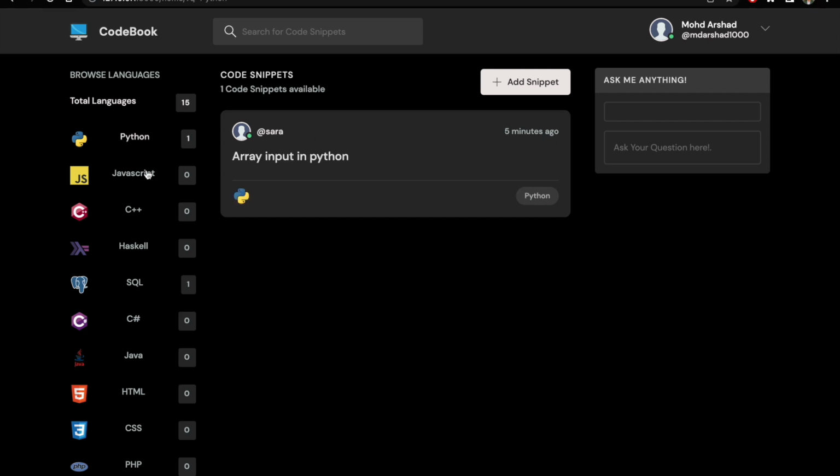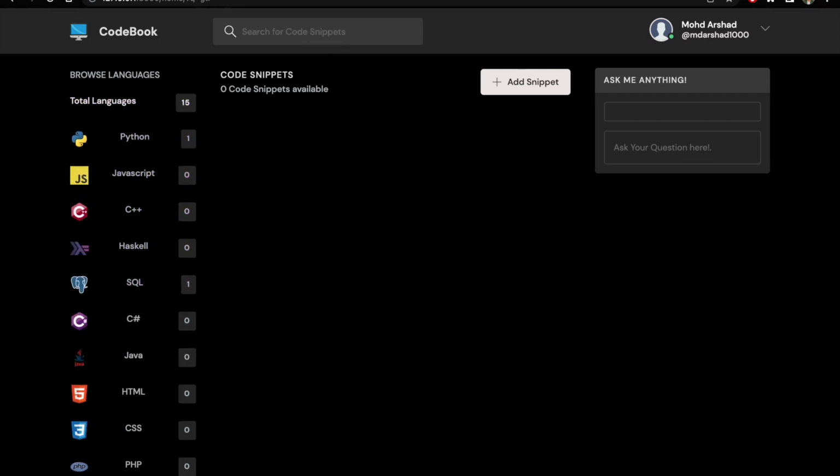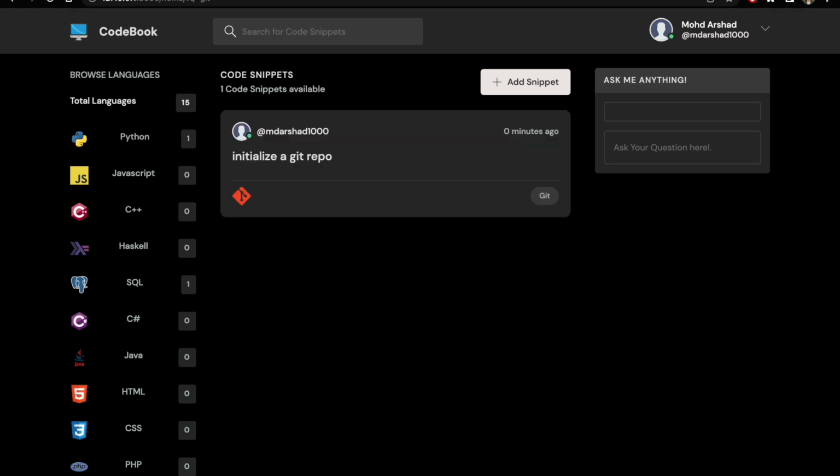I can filter these snippets by the languages also by clicking SQL or Python, and I can do a quick search as well.